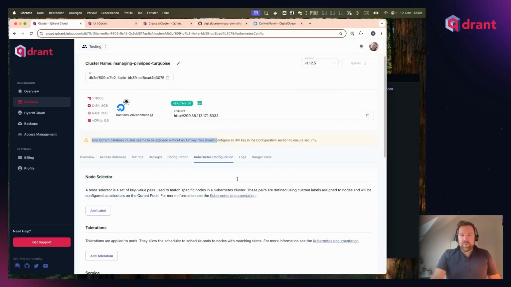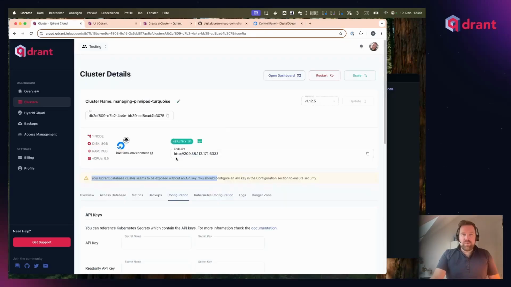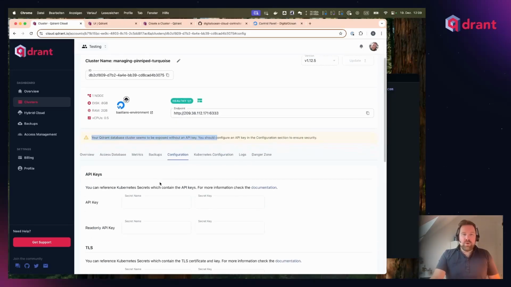In order to configure an API key, you need to go to the configuration section of the cluster detail page, and we have to reference a Kubernetes secret that holds our authentication information. You don't have to paste your API key here directly. You only have to reference a secret that is present in your Kubernetes cluster. So let's first create the secret.